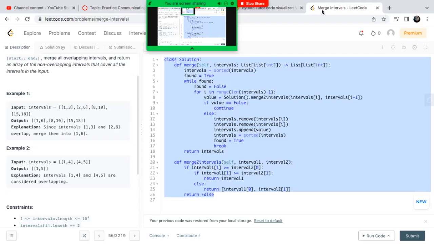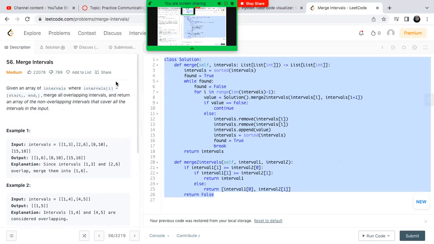Okay, so today we're going to look at this problem, merge intervals, and we developed the solution already. And so now we're going to go over the review and the evaluation portions of this process.